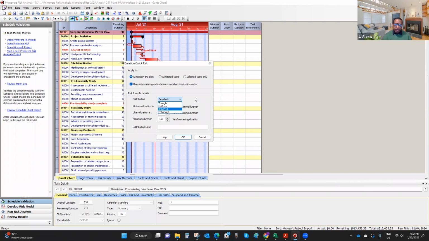Optimistic plus 4 times most likely plus pessimistic, divided by 6, to calculate the average estimate. For a triangular distribution, if you select it, it's going to use a simple average: the minimum plus the maximum plus the most likely, divided by 3. So what I'm going to do this time is keep the beta-PERT distribution. It's a very good distribution.